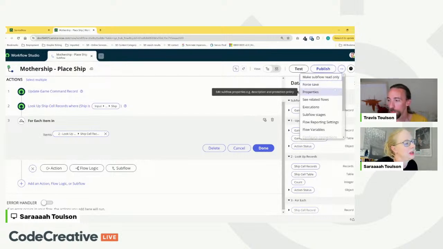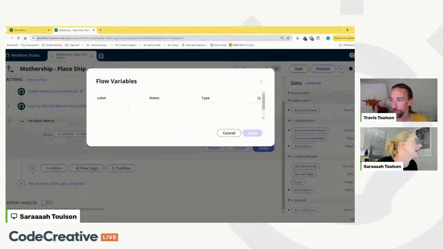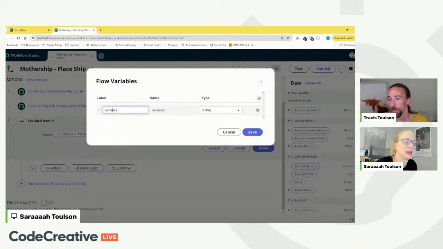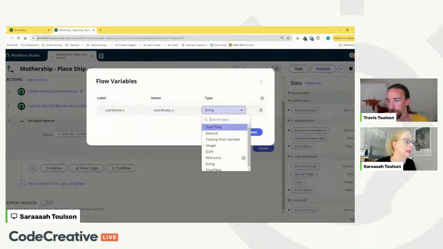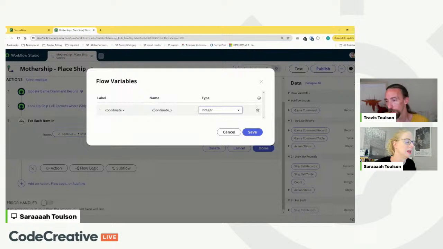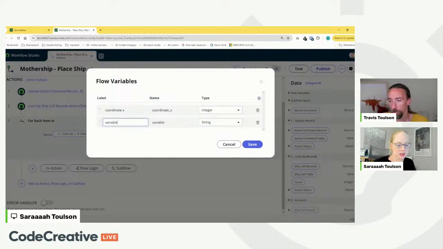Now what? Down to flow variables. How did you even know to look there? I would have absolutely ignored that. Or create a new one. Yep. Create a new one. And coordinate X. And that one should be an integer, and then create another one for coordinate Y.